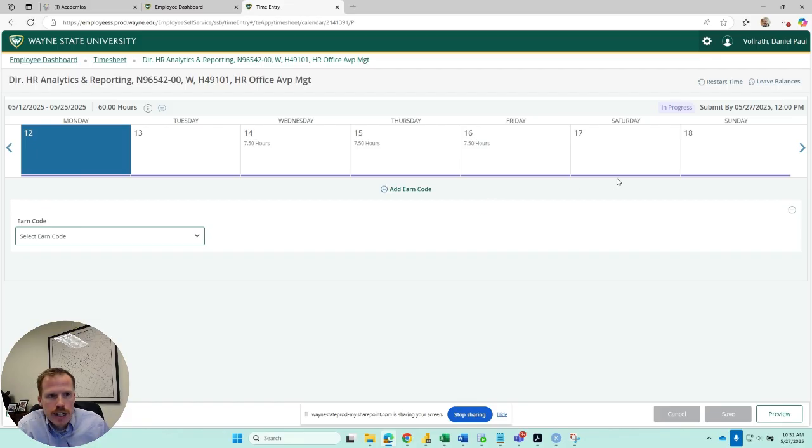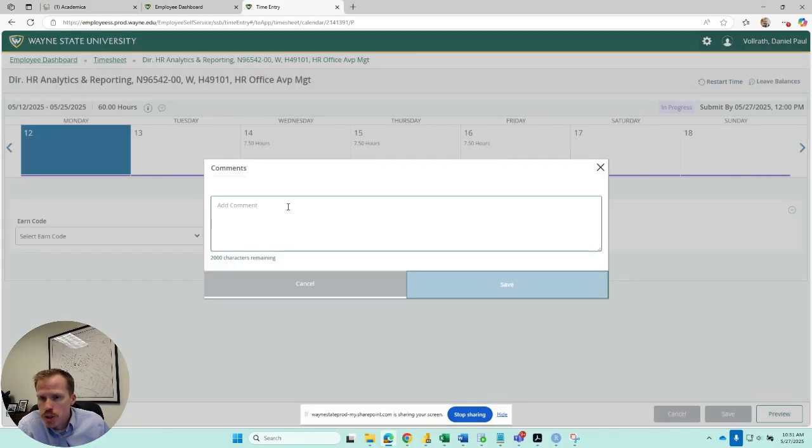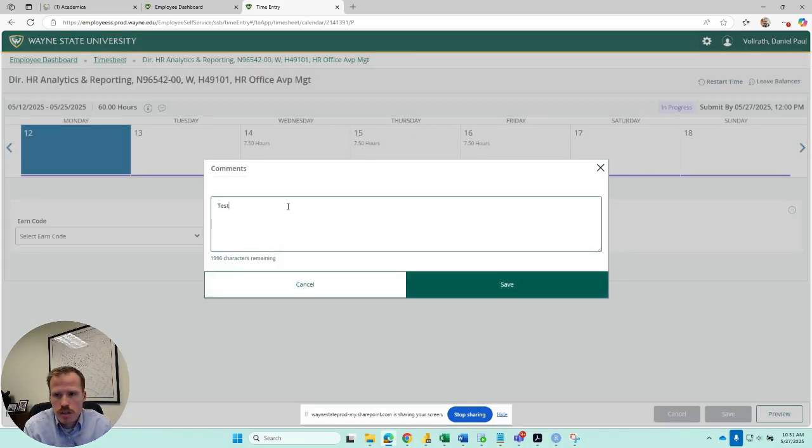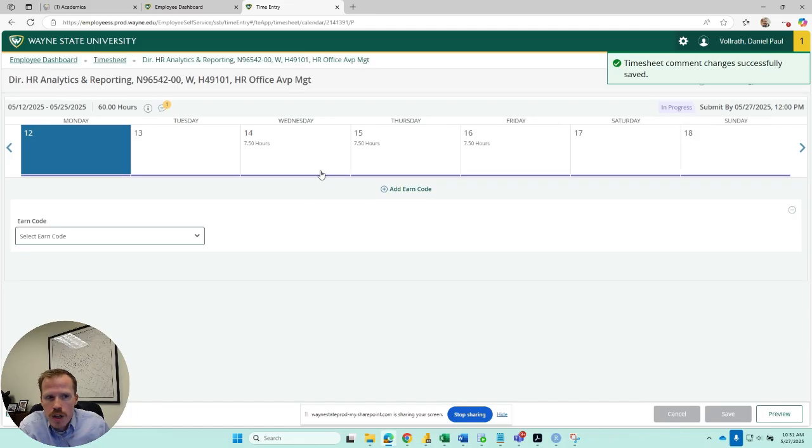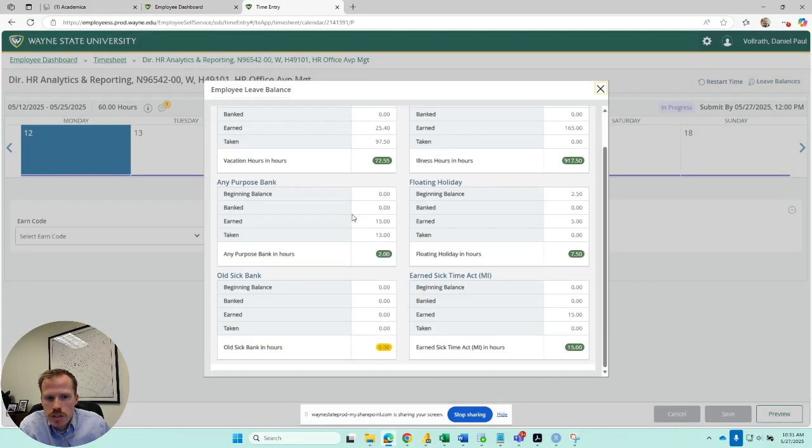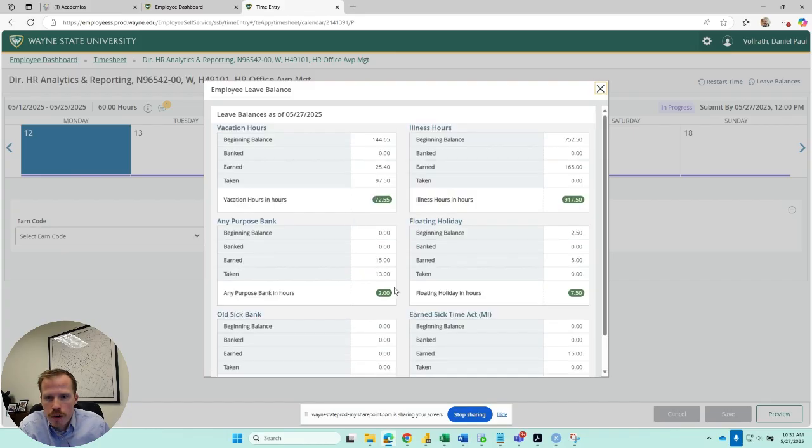So that's kind of the mechanics of entering time. There's some other useful buttons. You can enter some comments for the pay period. If there's anything that you want to make note of, the approver will be able to see those. There's also the leave balance, which is very helpful just to make sure that you're entering hours that you have.